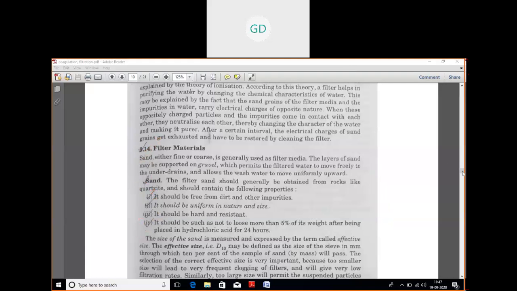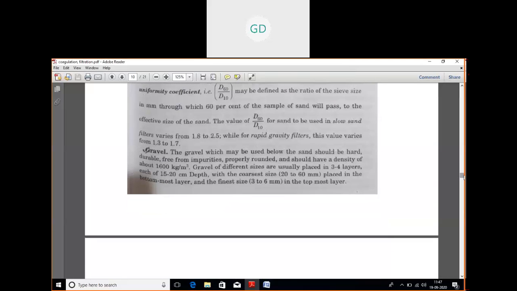So let's see the next property of filter media, that is your gravel. The gravel which may be used below the sand should be hard, durable, free from impurities, properly rounded, and should have a density of about 600 kg per meter cube. Gravel of different sizes are usually placed in 3-4 layers, each of 15 to 20 centimeter depth, with the coarsest size 20 to 60 mm placed in the bottommost and the finest size 3 to 6 mm in the topmost layer.